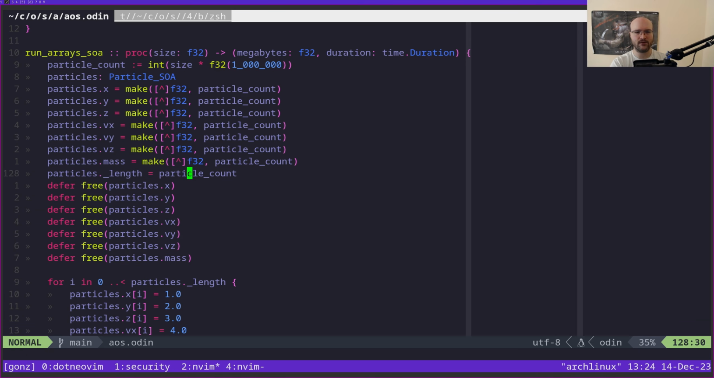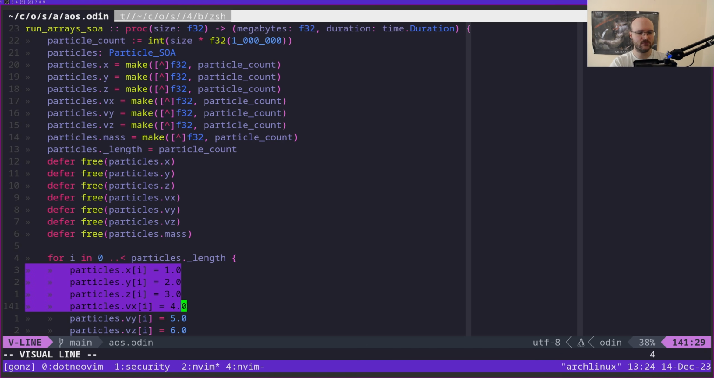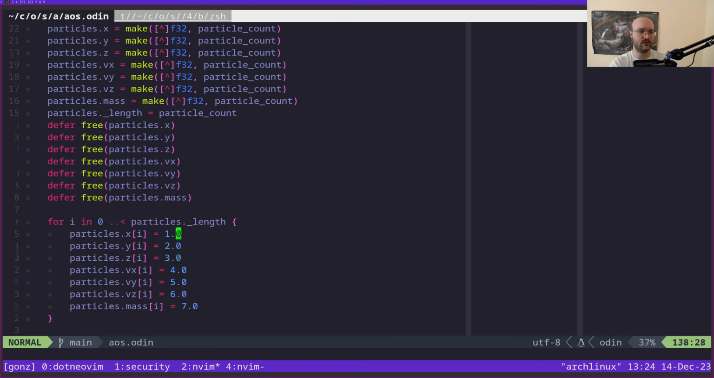We also set a length here, because remember, all of these have the same length. That is actually why it's more efficient to use a multi-pointer here. It does not store length. If we had slices here, they would also store lengths, so we would be duplicating that information over and over. That's not needed. We set our values here, just as we did before. They are now just indices into an array. We're indexing into that array, looping up to the particles length, and so on.